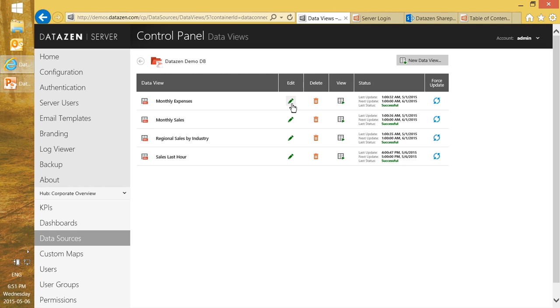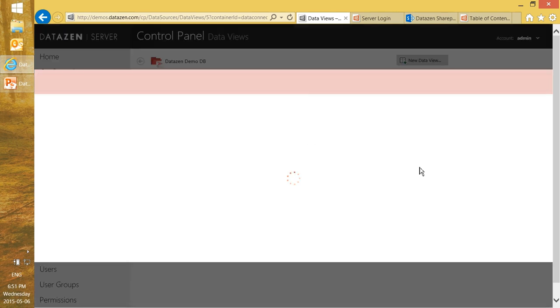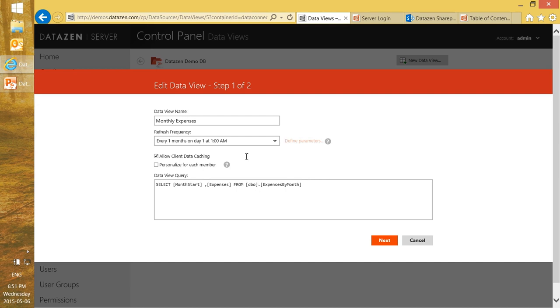So this is a Datazen SQL Server connection, and I'm just going to edit one view. Because this is a SQL Server connection, the view is a SQL statement. You can connect to a stored view or a stored procedure or a predefined view on the server. That's fine.